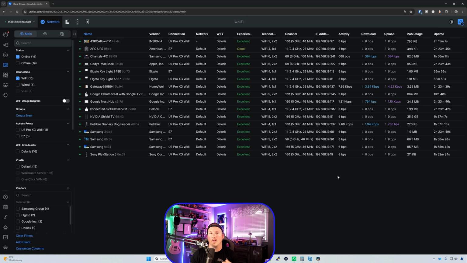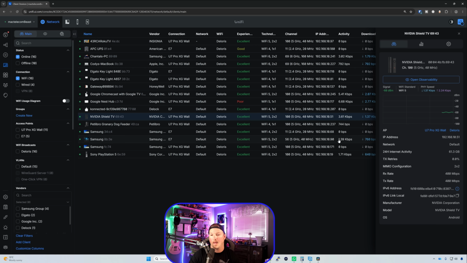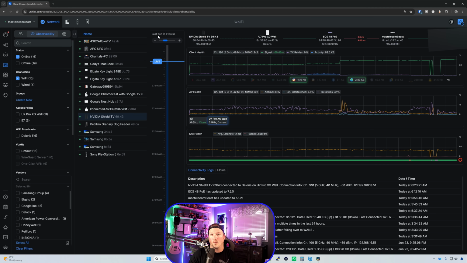Let's now go ahead and look at our clients, more specifically our Wi-Fi clients. I'm going to click the NVIDIA Shield, and we could see the different signal, the Wi-Fi standard, but this right here is new, so let's open that up. What this is going to do, it's going to show us a bunch of different things and all of the events that happened within the last 24 hours.